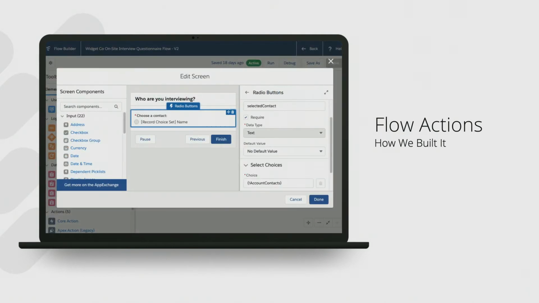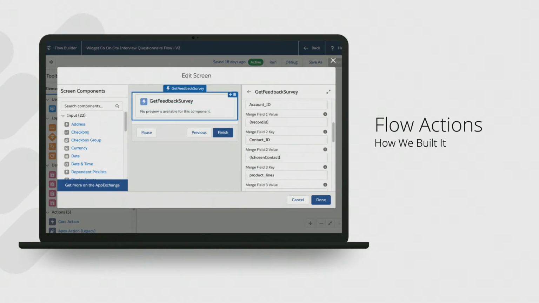We have a second screen here, which is basically the dynamic pick list, or excuse me, the dynamic radio buttons. It's going to pull in all the contacts from that account, pick who we're having the conversation with, gather the contact details from that contact, and route that through into a survey. You can see here on the right-hand side, what's the contact ID, what are the product lines that we're stocking, what's the account ID. This all comes together, setting the stage with all the metadata we need to automate these downstream processes.